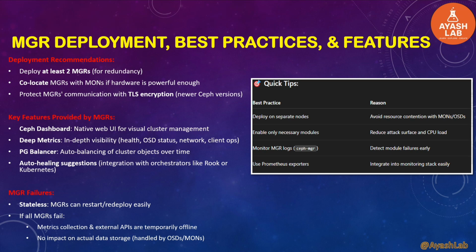In the next video, Day 4, we'll move into the heart of Ceph, the OSDs, that is the object storage daemons, the actual workers that store your data and make sure it's safe and replicated. Until then, take care.